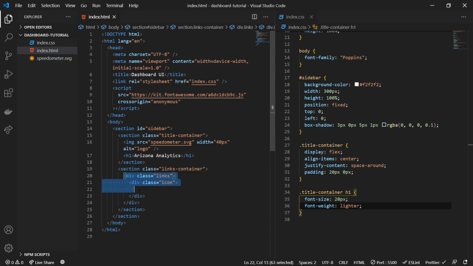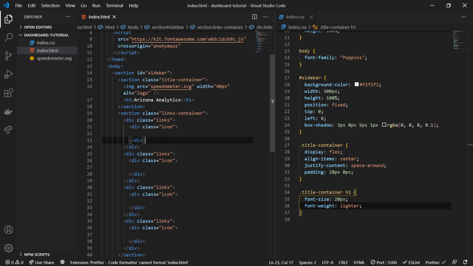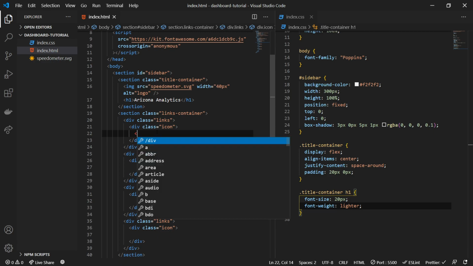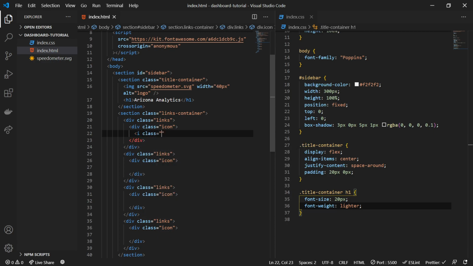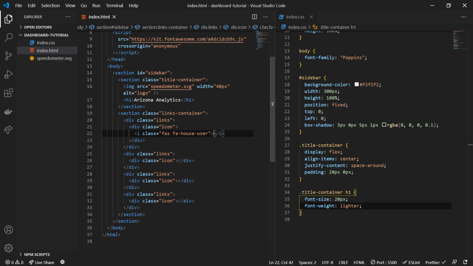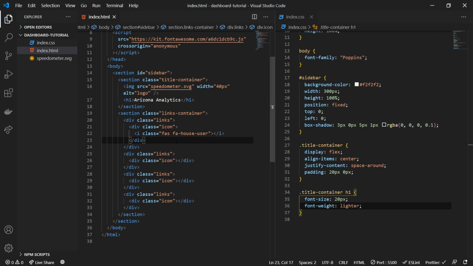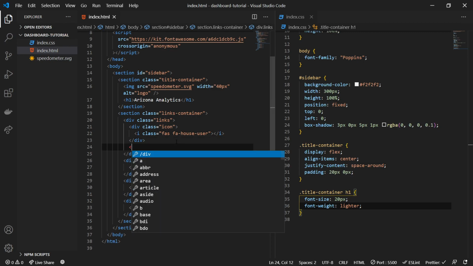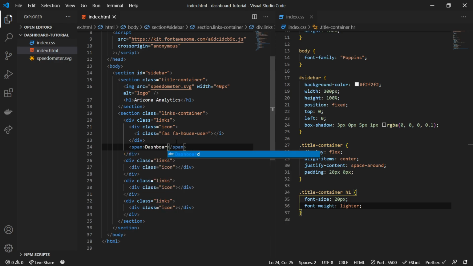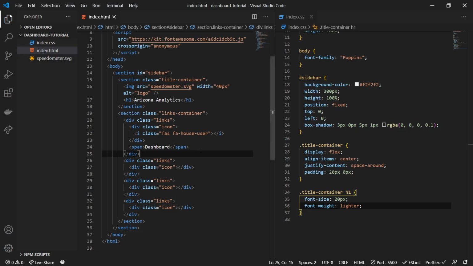So we're going to basically copy this about 3 more times. Okay. And we're going to first put the icon first. So I'm going to go ahead and get my icon. I already have the name of it. The first one I'm going to use is FA house user, and if I save, you can see that the icon appears over there. Perfect. Great. All right, now outside of the div, we're going to put a span, and this is where our text is going to be. Now typically this would be your link, obviously, but we're just going to leave it as a span for now.